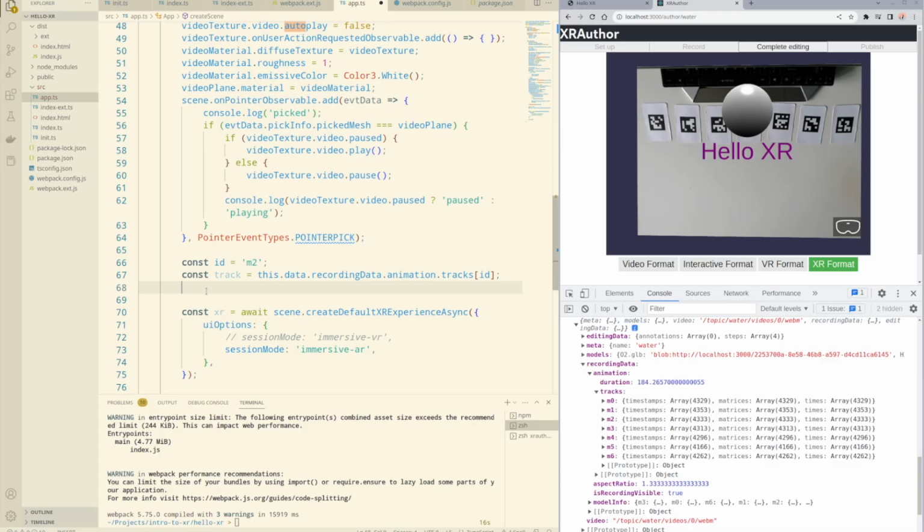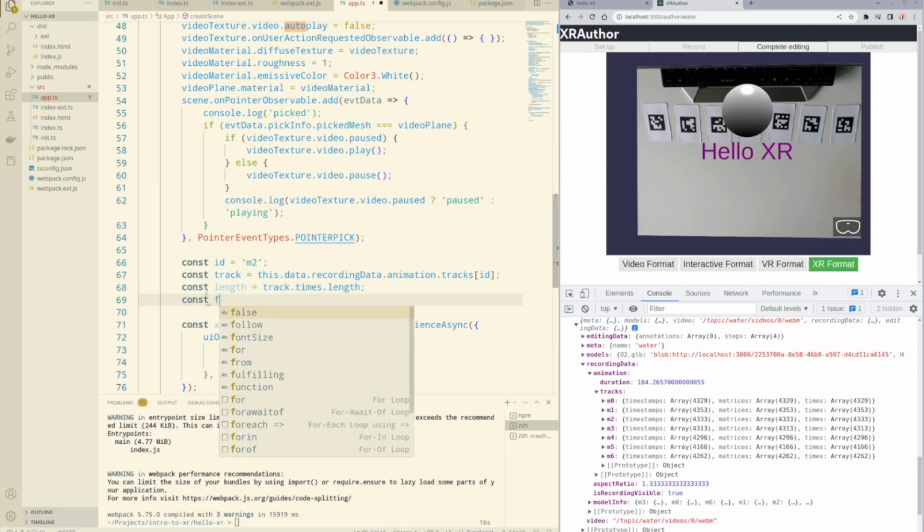All right. So first of all, we need to convert the times to frame indices. Okay. So which means we need the length of the times. So basically it's an array, so we need to know how many times. Basically we need to know how many frames we have. Okay, then we need to calculate the FPS.